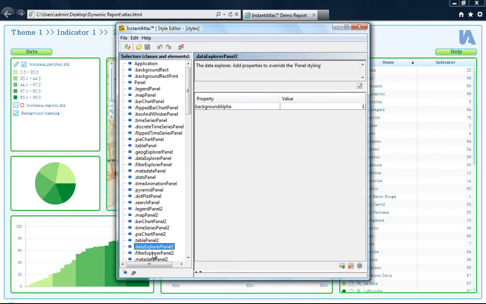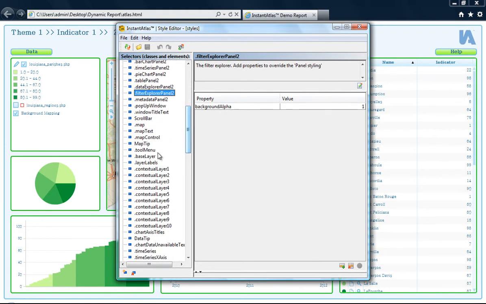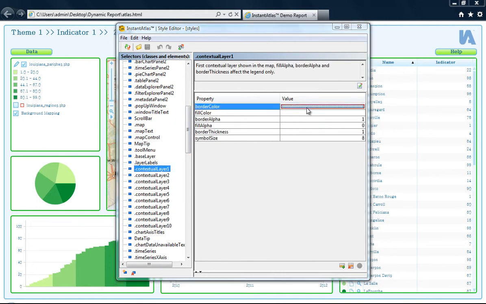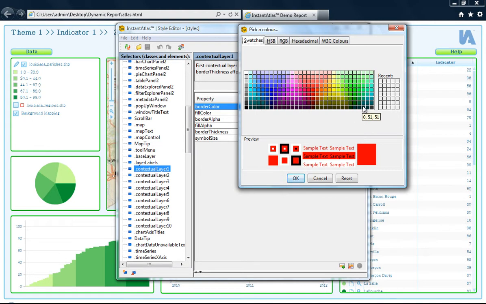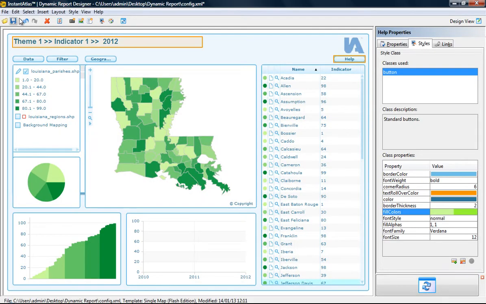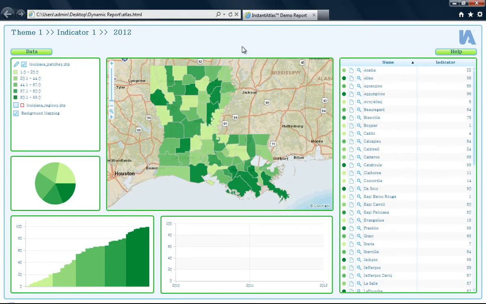I can also choose to make individual changes to say just one element by selecting it in the list on the left here and changing the required property. I wish to change the border color of my contextual layer, so I will find contextual layer 1 in the list and change the border color like so. If I refresh the Style Editor, save the Designer, and then refresh my browser, you will see the border color for the contextual layer take effect.